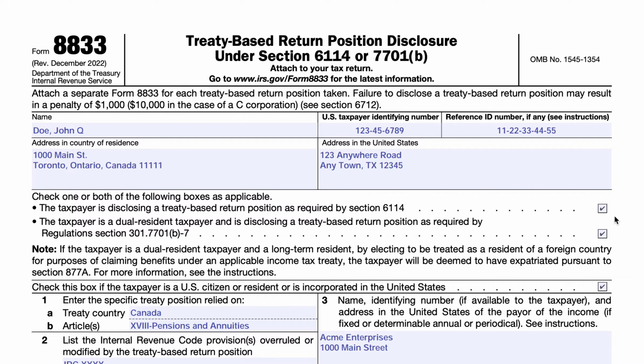So a treaty-based return position, according to Internal Revenue Code 6114, that's the position that says, according to this tax treaty, the treaty trumps the Internal Revenue Code provision. So I'm going to treat this tax item, whatever this is, according to the treaty and not according to the Internal Revenue Code.